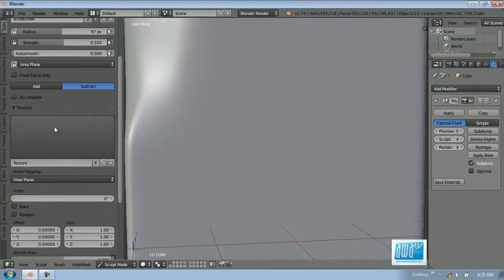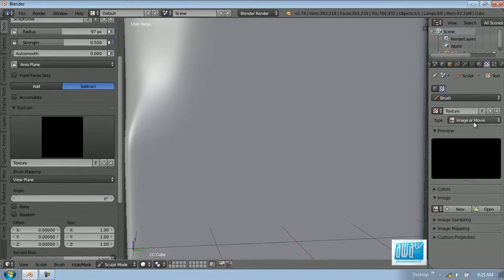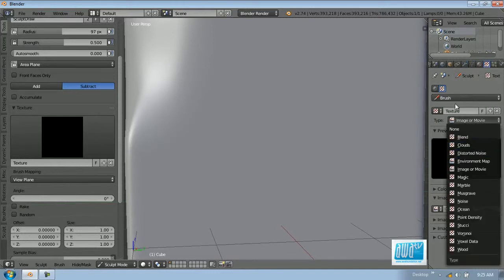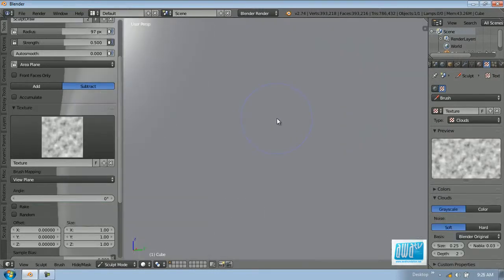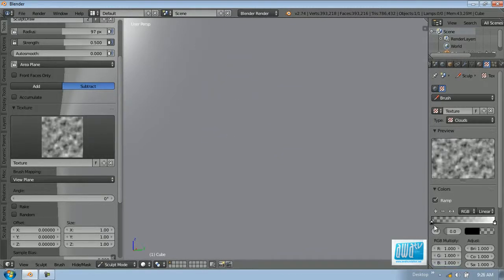So if I press new in the texture tab, I can go into the texture panel here and choose the kind of texture I want, be it an image or a default texture. You can modify this as you do other normal textures inside of Blender. So I'm just moving the ramp.